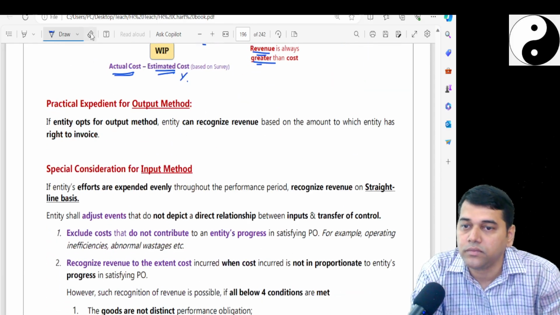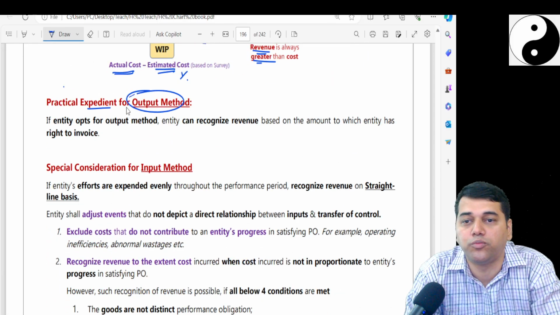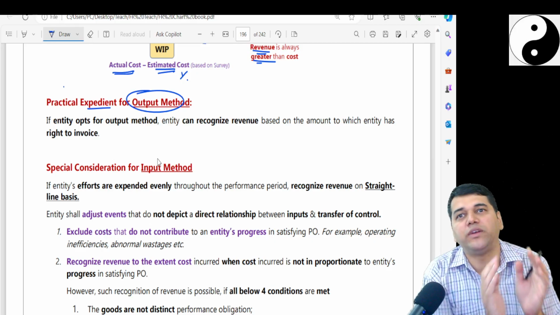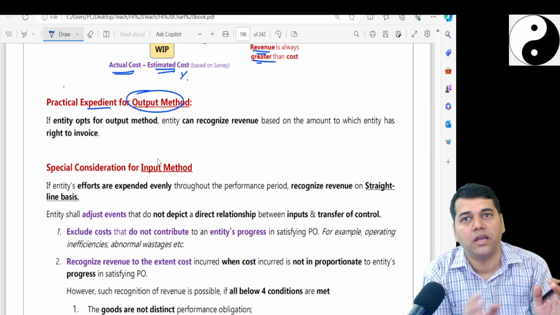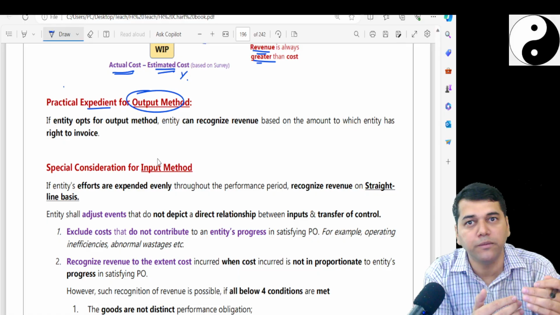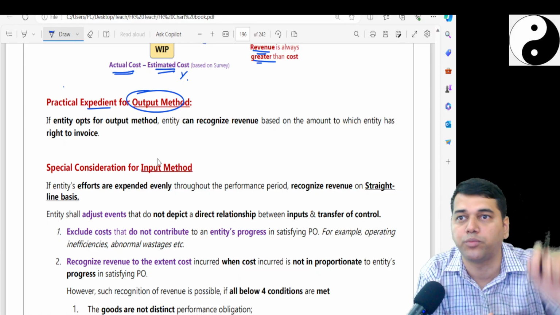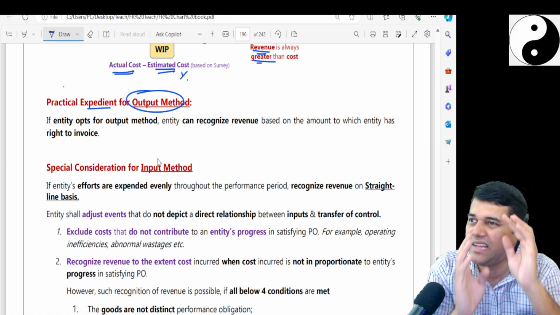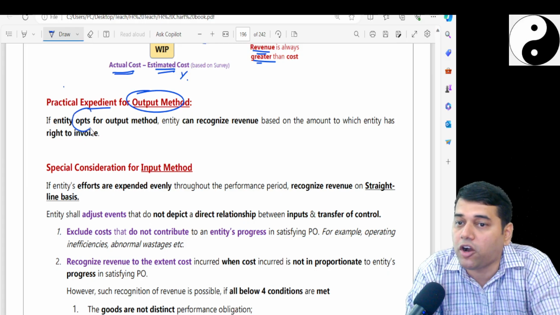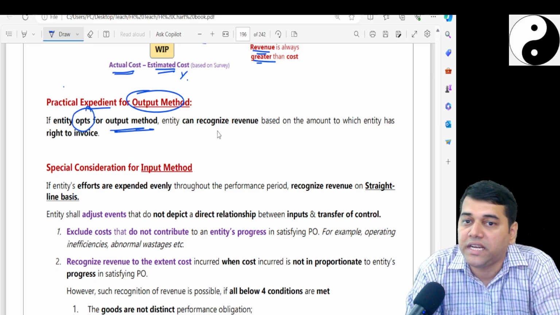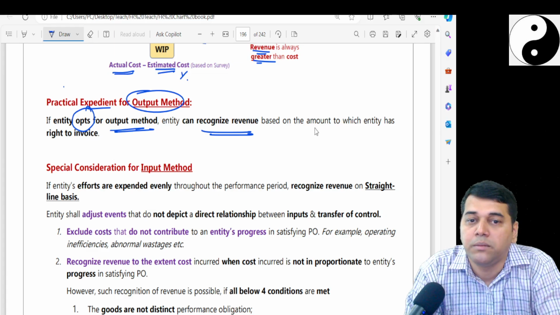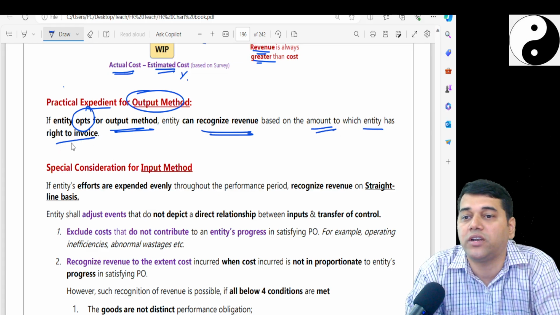Anyhow, now there is one practical expedient for the output method. This practical expedient says, see, you estimate 25% and bill 20%, or say you estimate 35% because you are following the input method, but the billing is happening based on the output method. There is a headache, no? A lot of mismatch is there, no? That's why the practical expedient says the entity can opt for the output method. And if an entity opts for the output method, it can recognize revenue based on the amount to which the entity has the right to invoice.